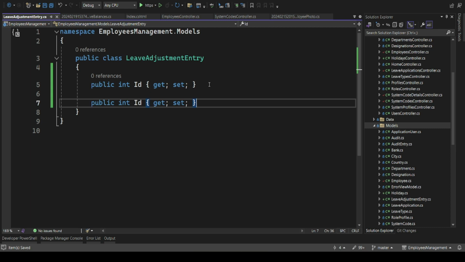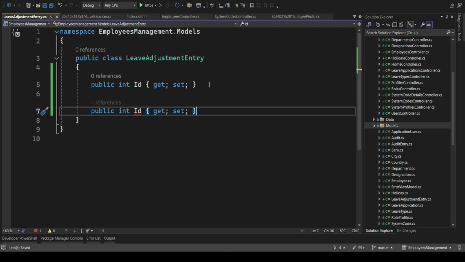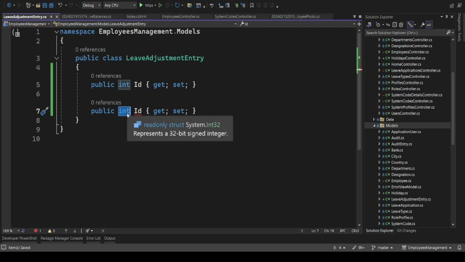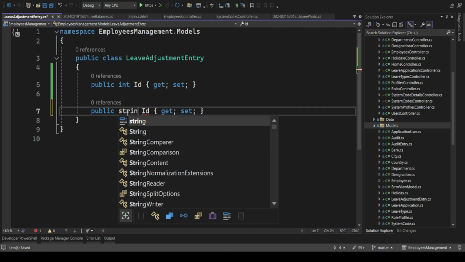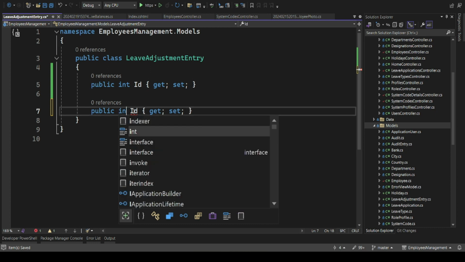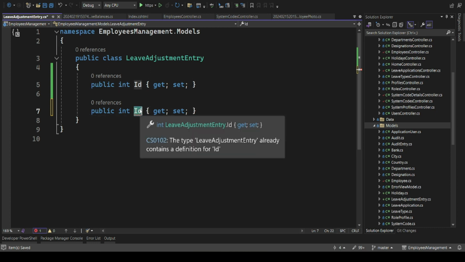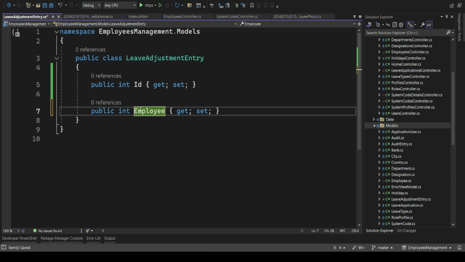So what is this table for? So this table, I want us to be tracking the leave adjustments that are done by either the system or the HR, and the applications that are being done by the employees. So if you apply for a leave, it will actually hit this table and deduct the number of leave days that you have taken. So for example, one thing we need is, I'll just do int, then this will be employee ID.